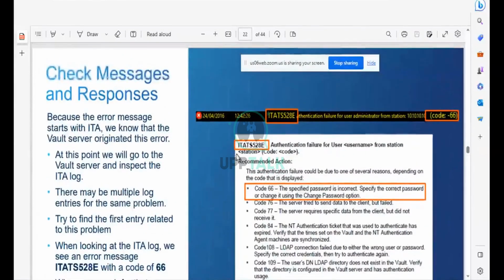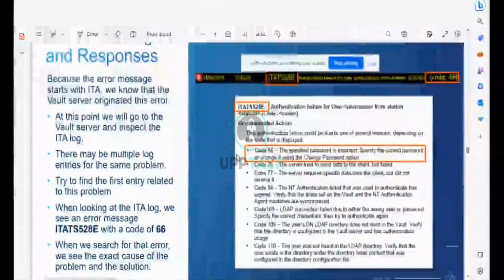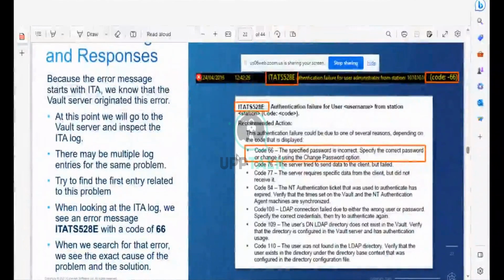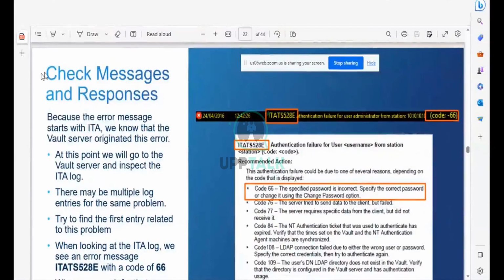There are some error messages. If possible, you can take a print screen of this. In the interview, you can read the authentication codes. These are the errors which we are facing while doing the work, and everyone will accept this in a real-time environment. Check the message or some responses.